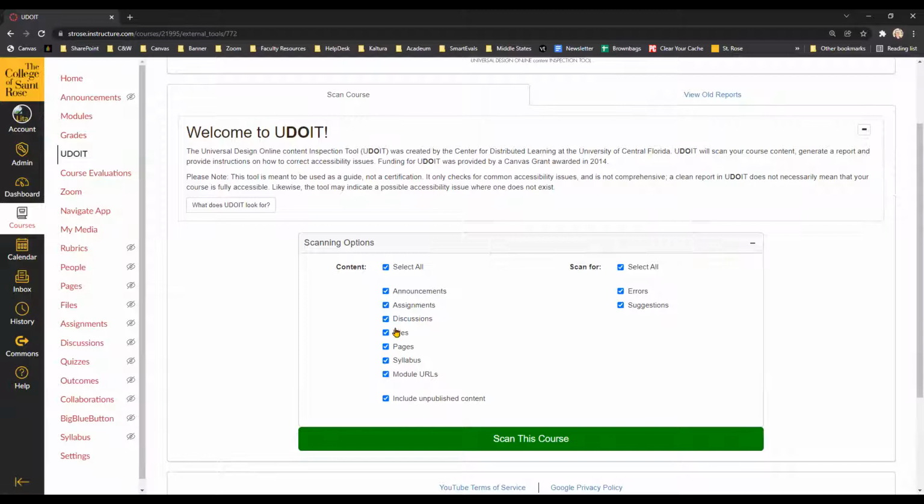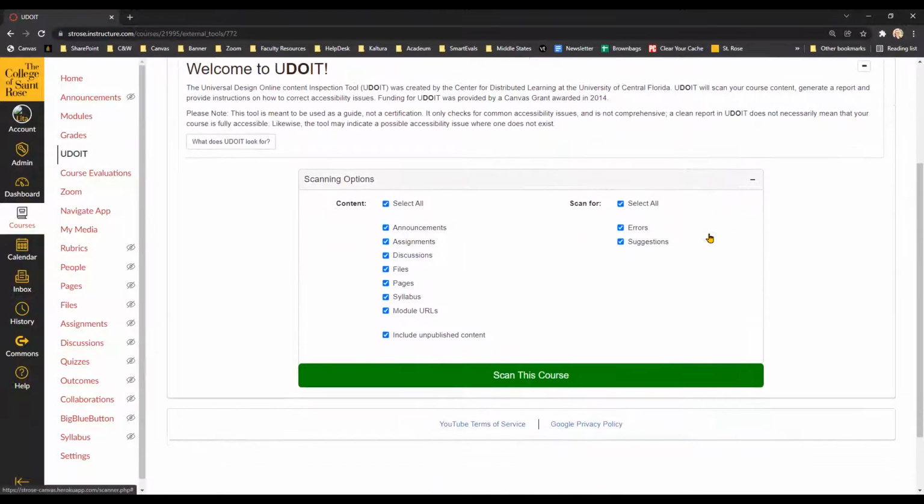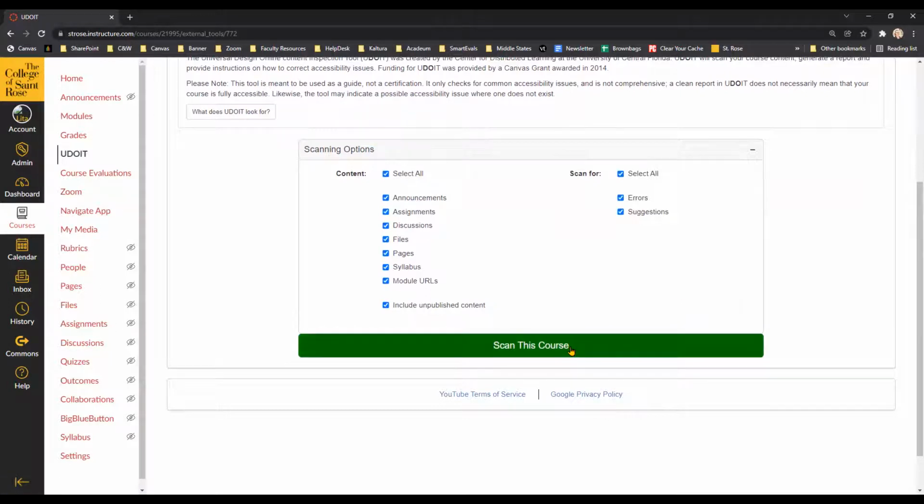So as a default, it does select all of the resources that the students would use in the course. So announcements, assignments, discussions, files, pages, syllabus, any URLs that are in the modules, as well as this will scan for any errors as well as suggestions to make your course more accessible. So to do that, I would select the Scan This Course button at the bottom here.